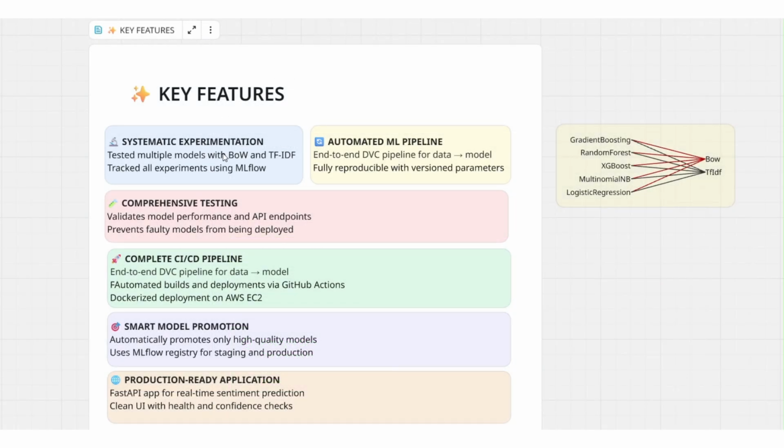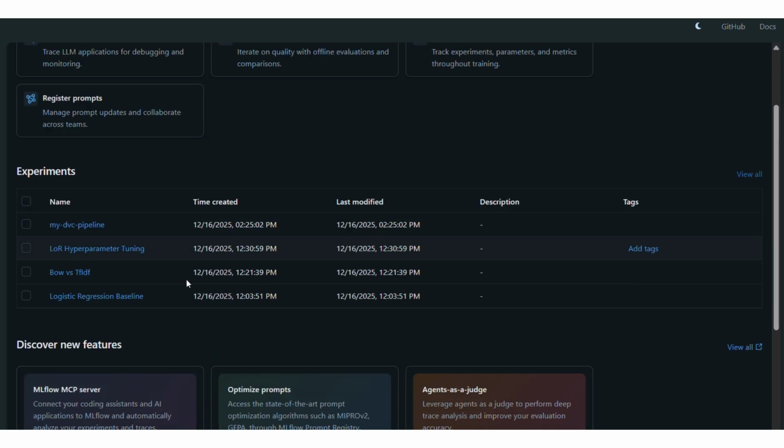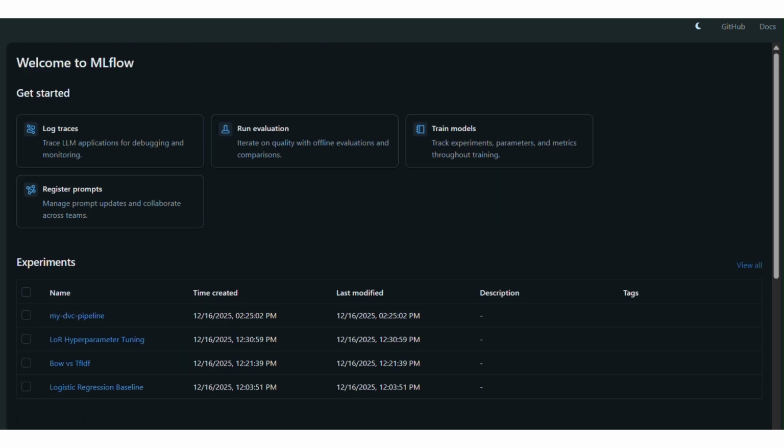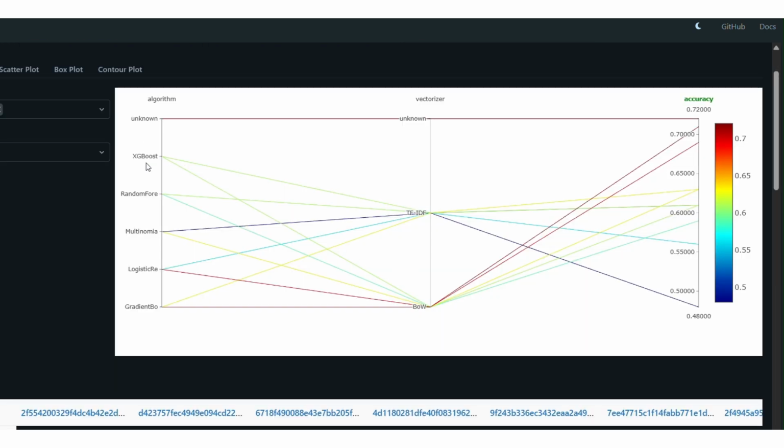All right, here are the key features of my project. Firstly, I performed various experimentation for choosing the combination of the best algorithm and vectorizer for my project. And here are the algorithms and the vectorizers on which I performed the experimentation with the help of MLflow. And here's my MLflow dashboard. I first built a logistic regression baseline model. Then I performed the experimentation on various algorithms and vectorizers. And based on the findings, I chose logistic regression as my algorithm and bag of words as my vectorizer.